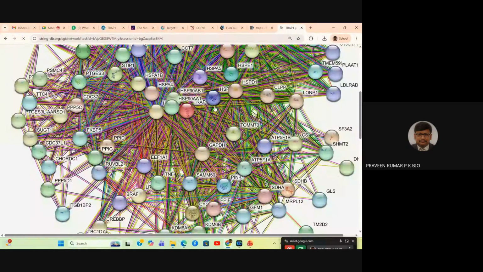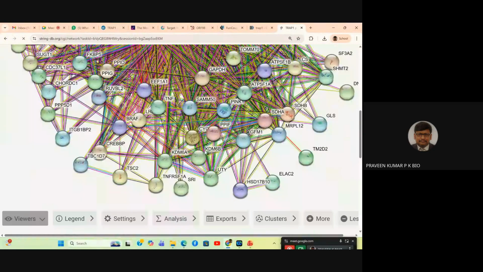If TRAP1 is the major protein, this also looks like a bubble. I changed it to bubble format, isn't it? Earlier it was not like a bubble, but now it looks like a bubble. TRAP1 is going to interact with the top 100 proteins, according to the settings however we search.